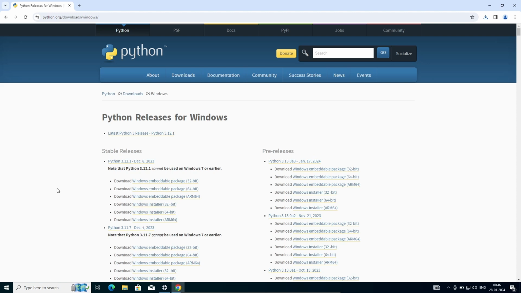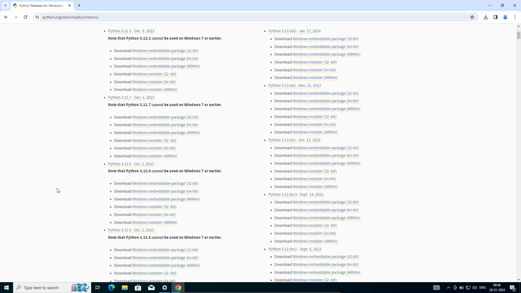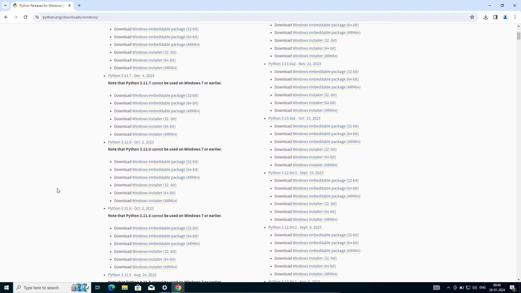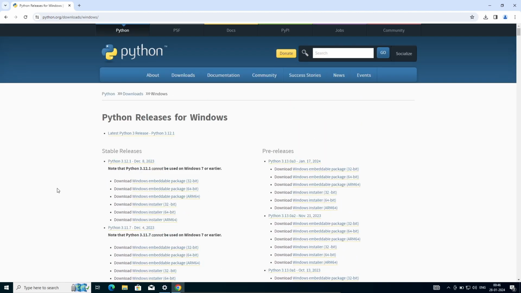So you can also use a different version. If you scroll down, you can see different versions are also available. But let's install here. First, downloading the Windows installer 32-bit, and this is the version. So the download is completed, now going to install this.